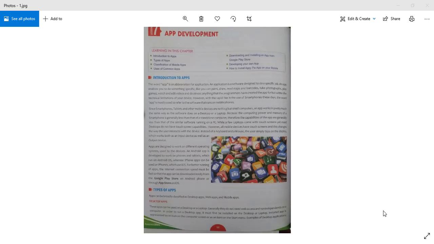Today we can start our last chapter of this term, which is app development. Students, you can refer to the textbook for this chapter. You can open page number 88, where you can see the chapter App Development. To learn for this exam, you can refer to this textbook. So we can begin our chapter, app development.